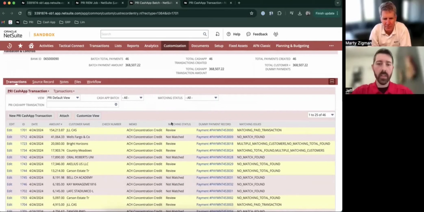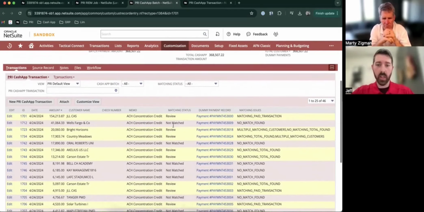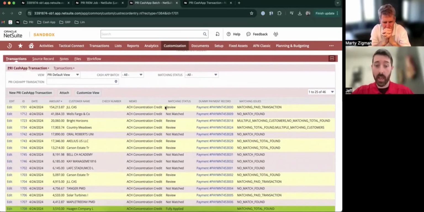With respect to the matching status, what we wanted to do is give a very clear visual indicator to the client of what the application is able to match and apply automatically, and what it's not able to match and apply automatically. So that's why you see these color-coded rows here with different matching statuses.